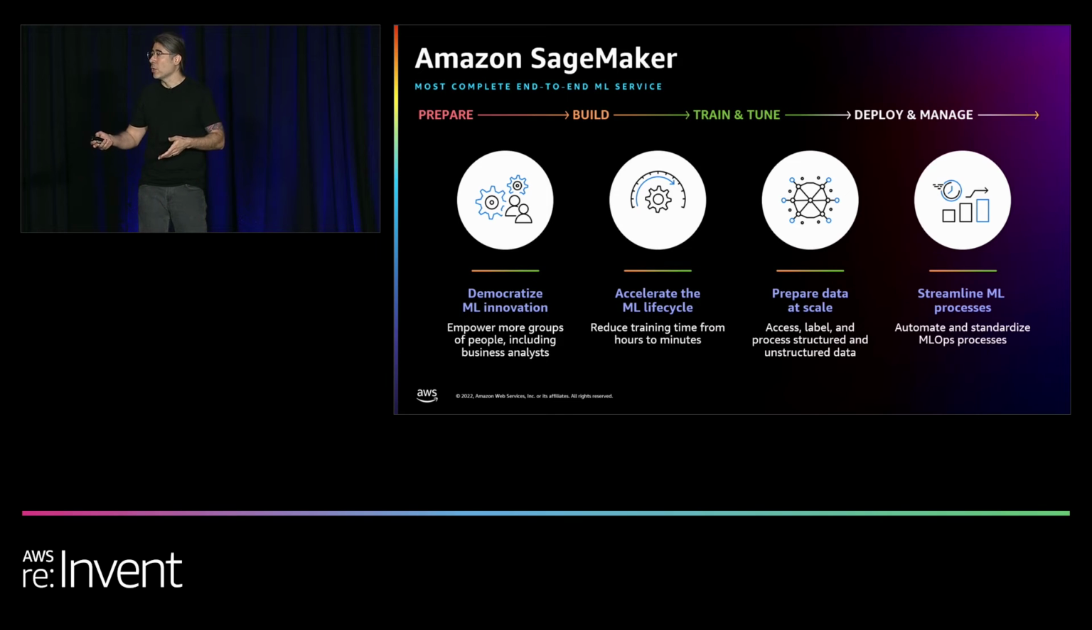The same if you want to deploy the model. You just invoke another API, it gets your trained model, exposes it as a web service, and then you can just integrate with your application and start invoking these models immediately.